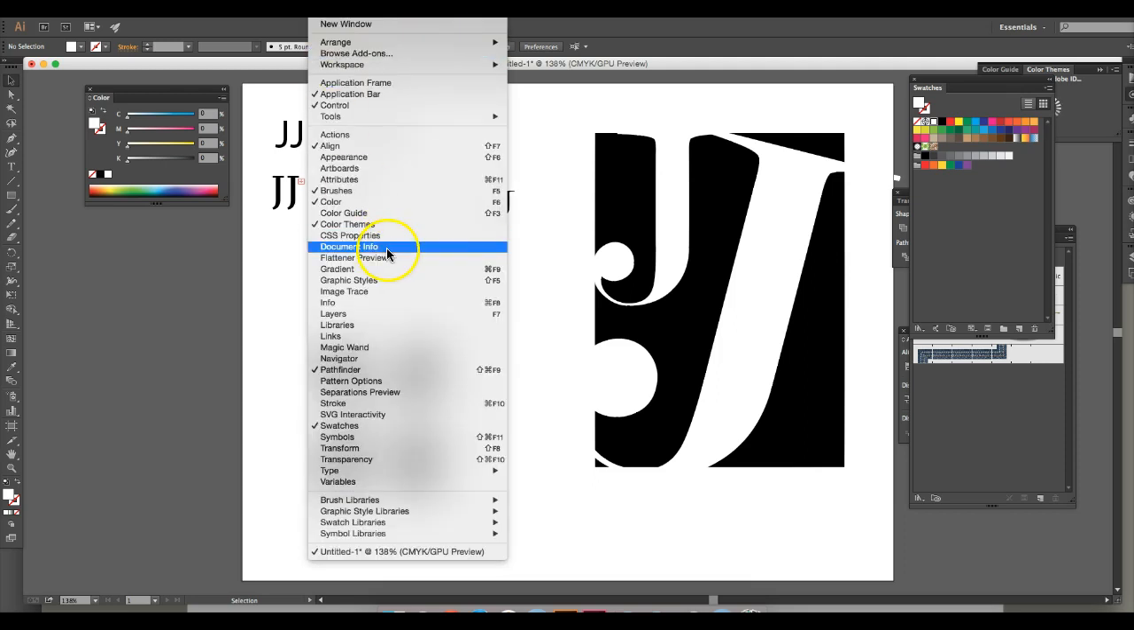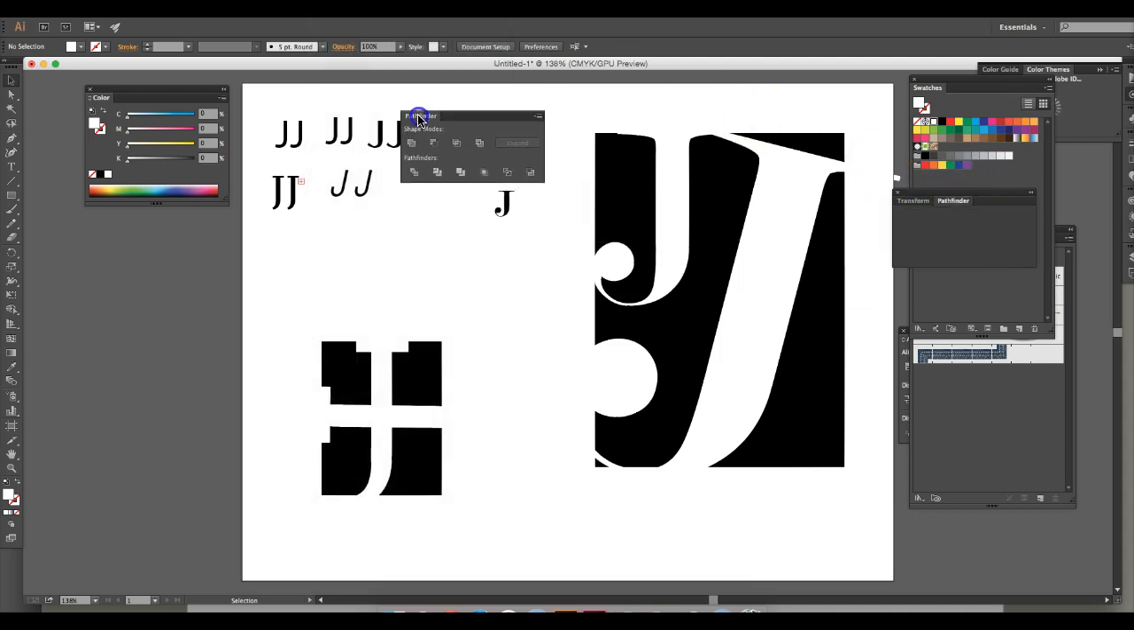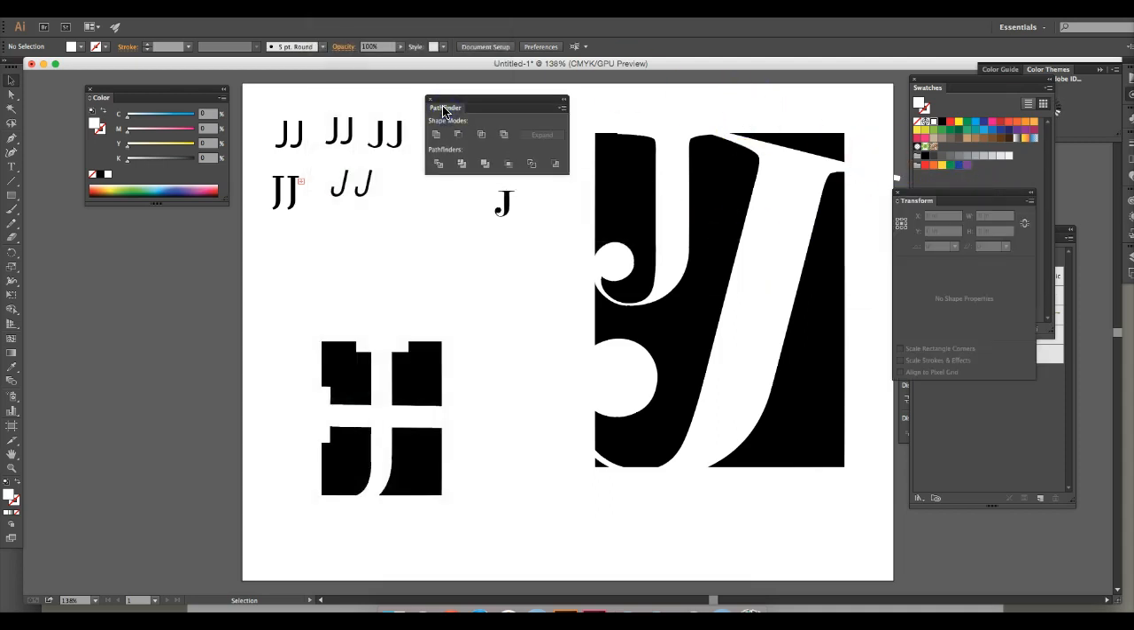What tool I would use is the Pathfinder tool, which is already open. And the Pathfinder tool is particularly cool because it allows you to merge vectors together or break them apart depending on where they overlap. So if I wanted to merge these two J's together to be one shape, I would select this option here. When you roll over them, they usually will tell you what they do, but for some reason it's being a little bit glitchy.